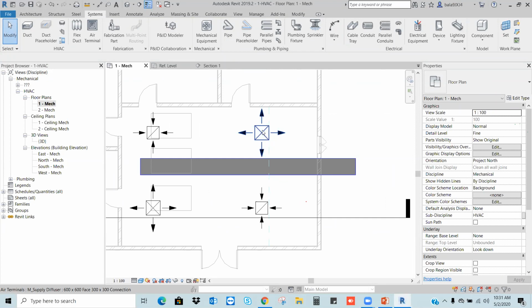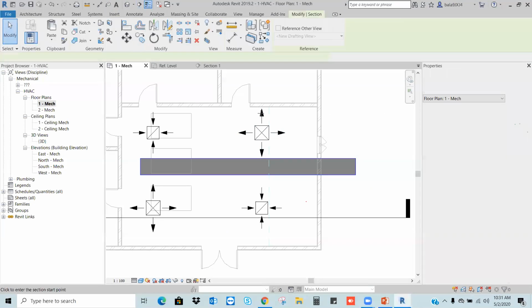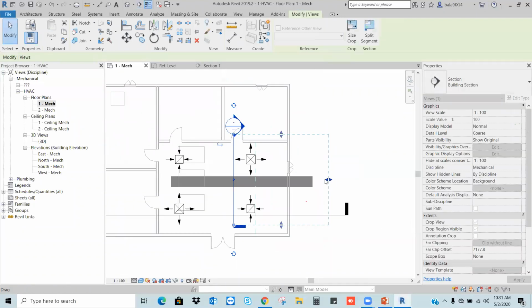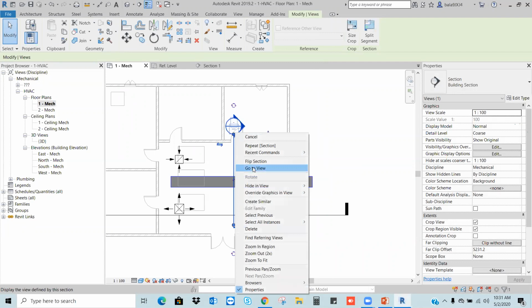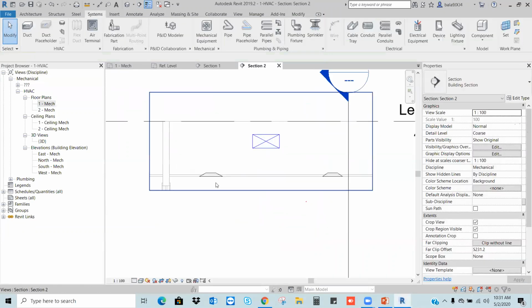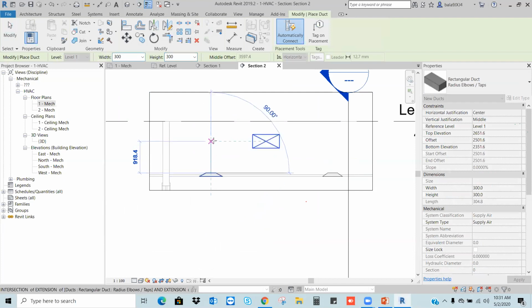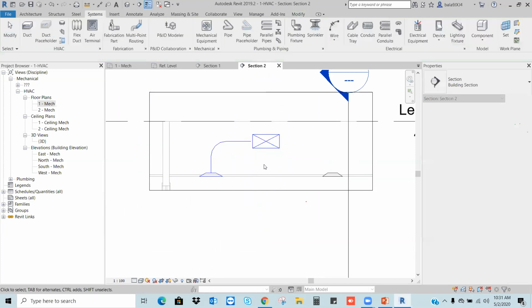To draw the duct from the diffuser to the main duct, I will go to one more section. See, always we should use the sections. So very important. Whichever you want to draw in vertical, go to the section and go to view. Here I want to connect this diffuser to this duct. Let's say here my duct size is 300 by 300. I want to use the same size. I can click it. Directly I will get the duct. See.